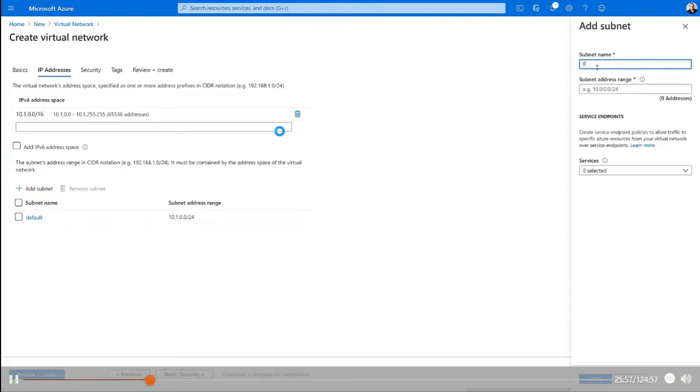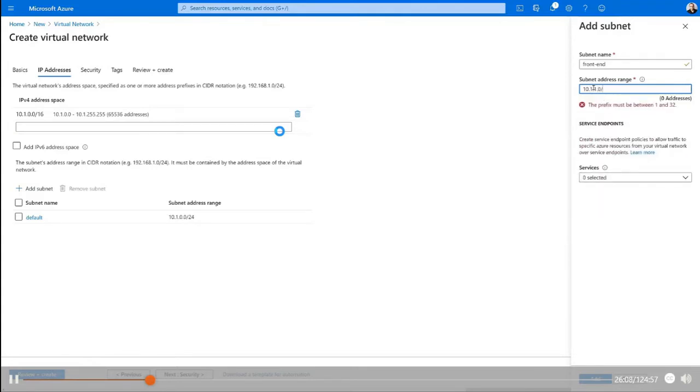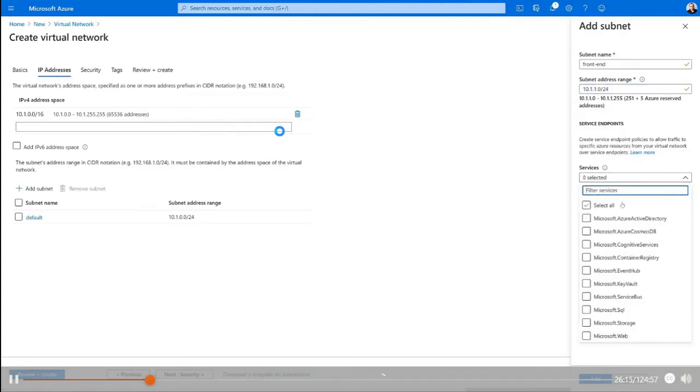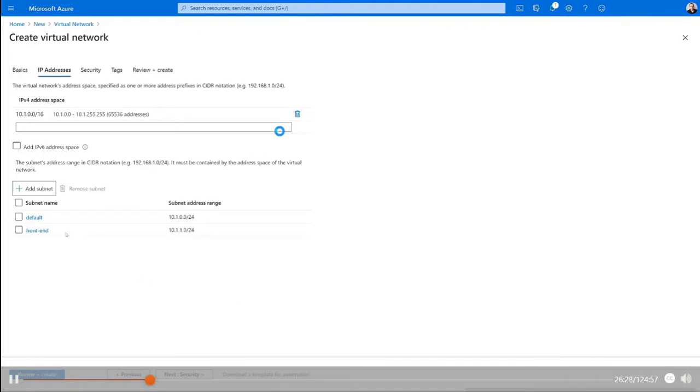So I can just say, for example, front end. So this is the name of my subnet. And now I can do 10.1.1.0/24. So this is the CIDR notation. And I can also use here service endpoint. See, the one thing that we covered already. So there are several services. I could just say, hey, I want a service endpoint in this subnet for the storage service. Well, I'm not going to do that right now. So I can just do this.